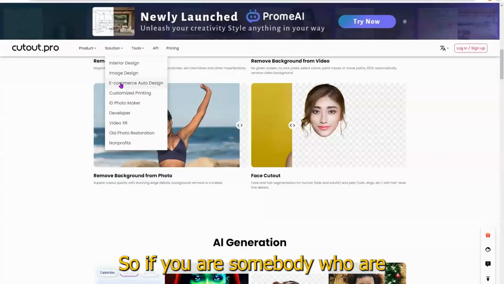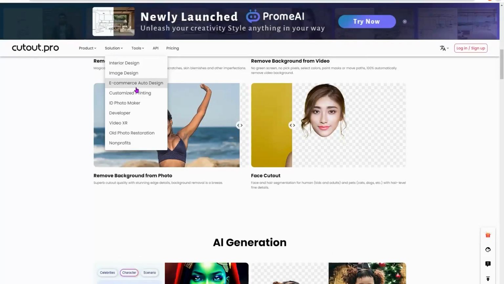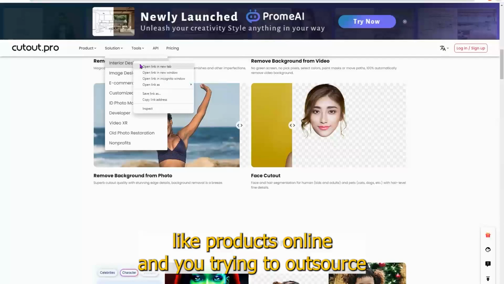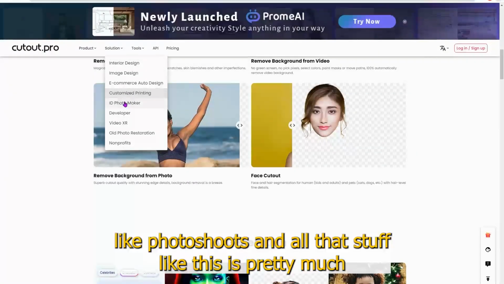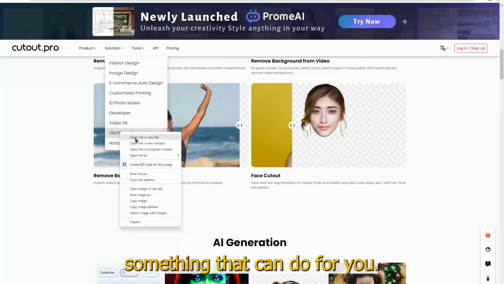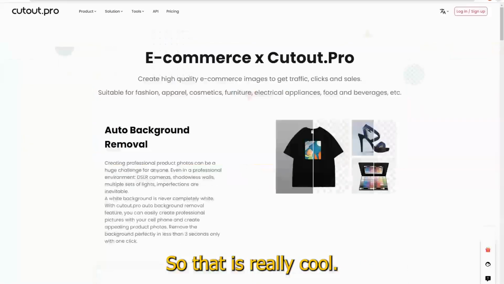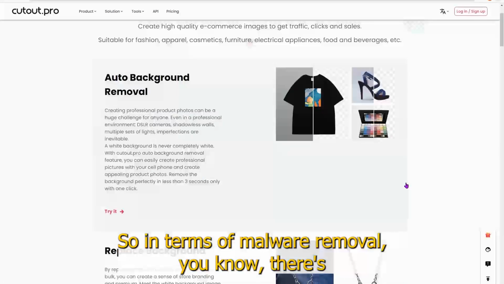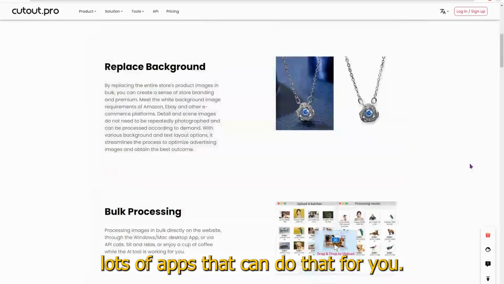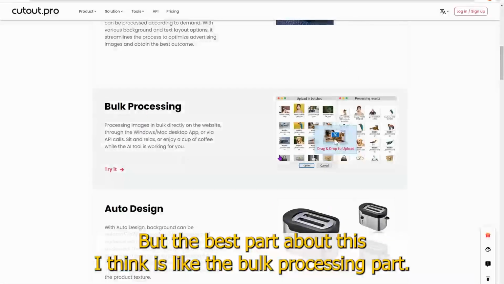So if you are somebody who is releasing products online and you're trying to outsource photo shoots and all that stuff, this is pretty much something that can do for you. So that is really cool. In terms of background removal, there are lots of apps that can do that for you, but the best part about this, I think, is the bulk processing part.